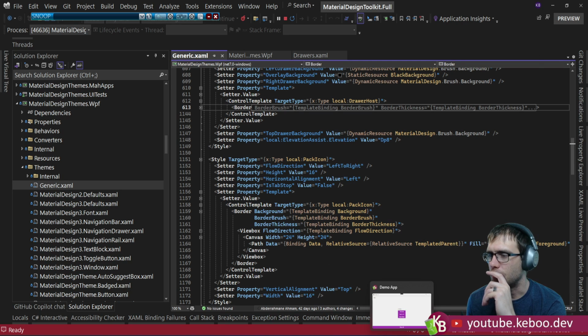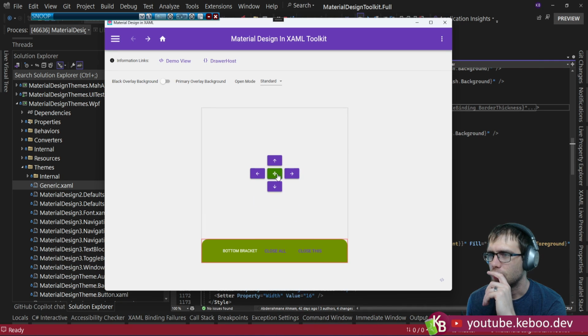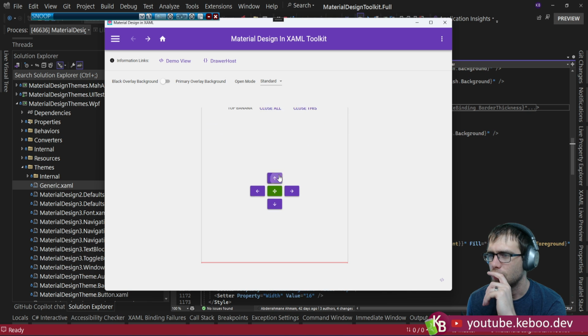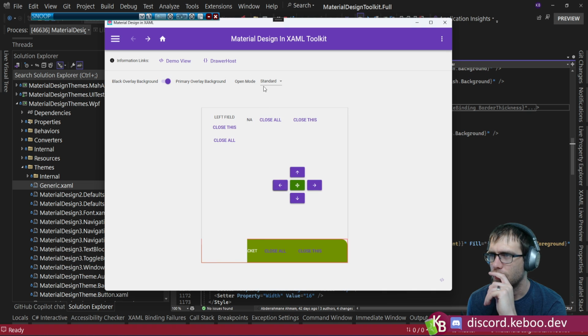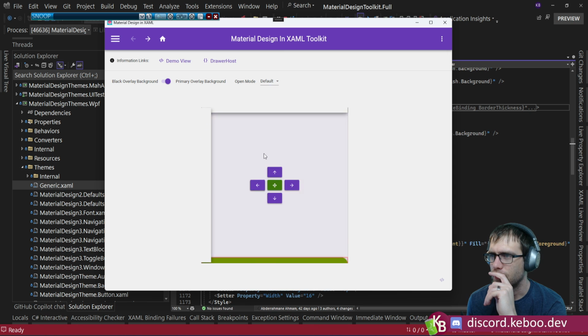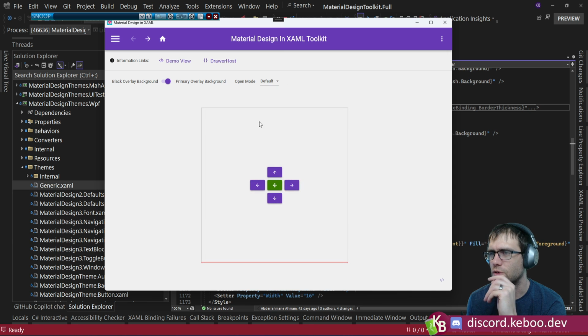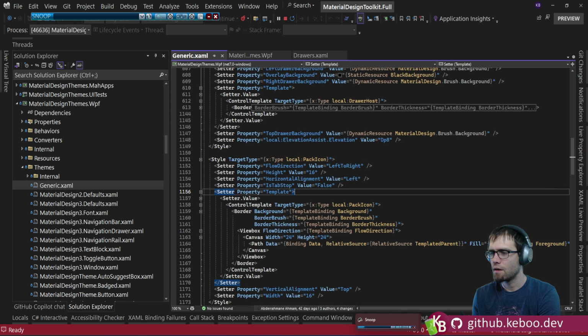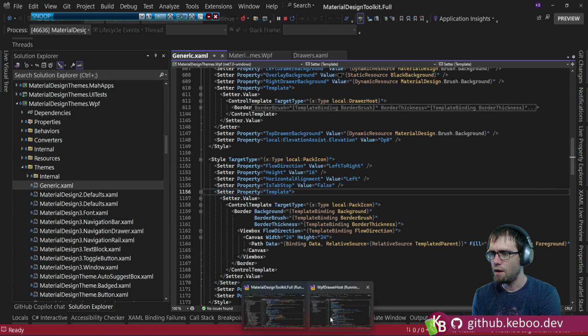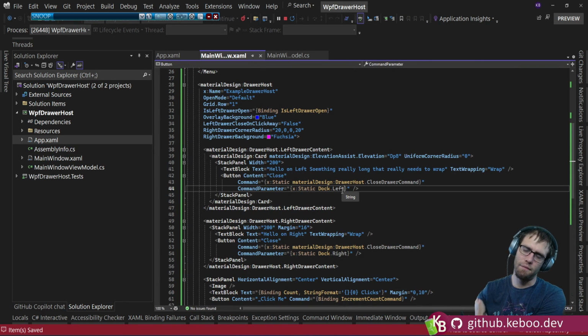Okay, what else did I miss on the DrawerHost? Let's see, we've got the open all, the close this. We've got the corner radius, the color, background overlay color. Let's do default. This just demonstrates putting in a purple or whatever else you want. Yeah, something like that.